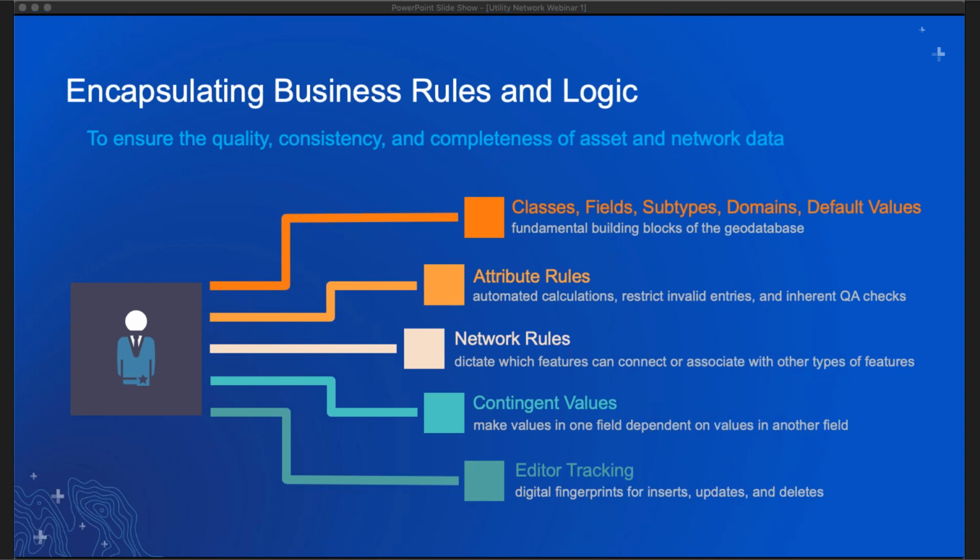Editor tracking provides a sort of digital fingerprinting. So you probably know ArcGIS automatically captures the user's identity and the date and time any time data is added or changed or updated. And then using standard query and reporting functions, you can interrogate that and see the lineage and history of your data. And I know that's really important for many of your compliance workflows.